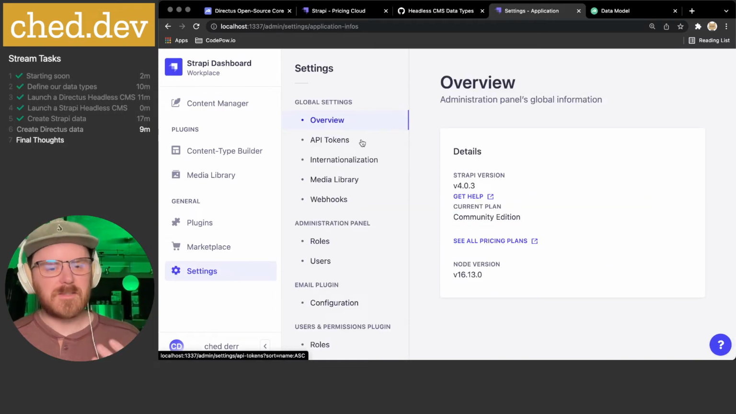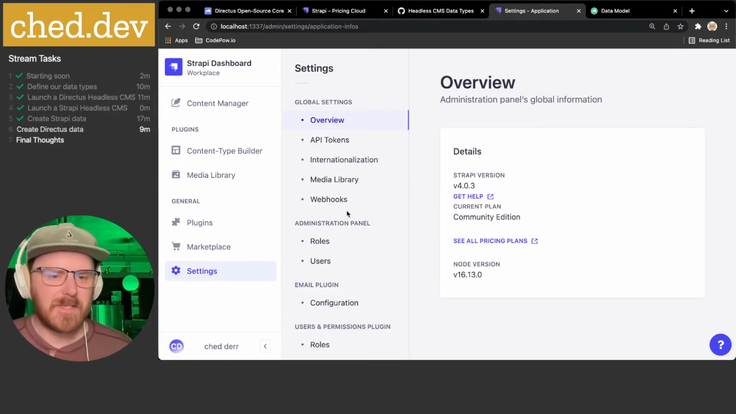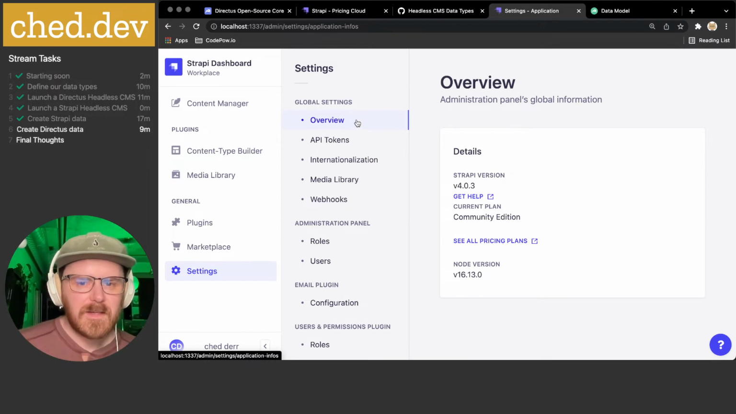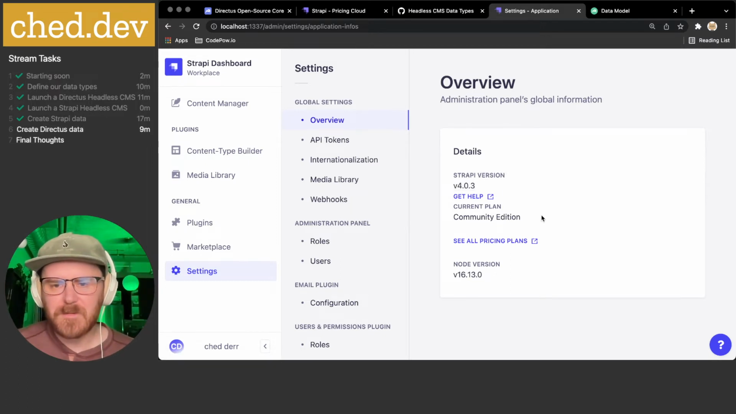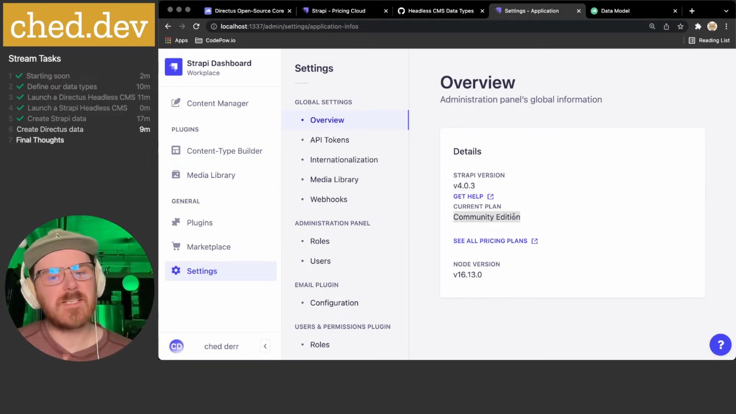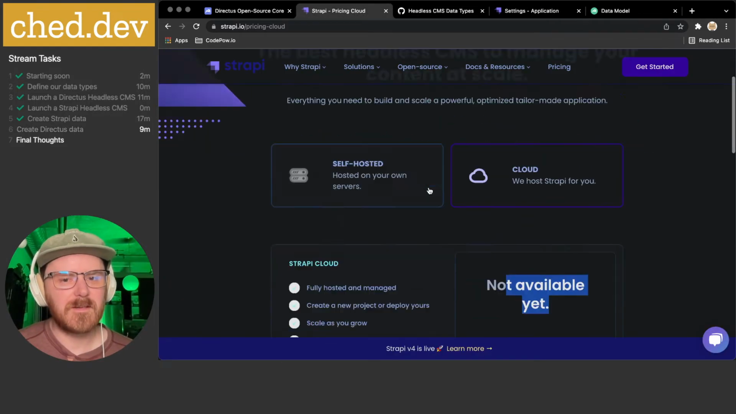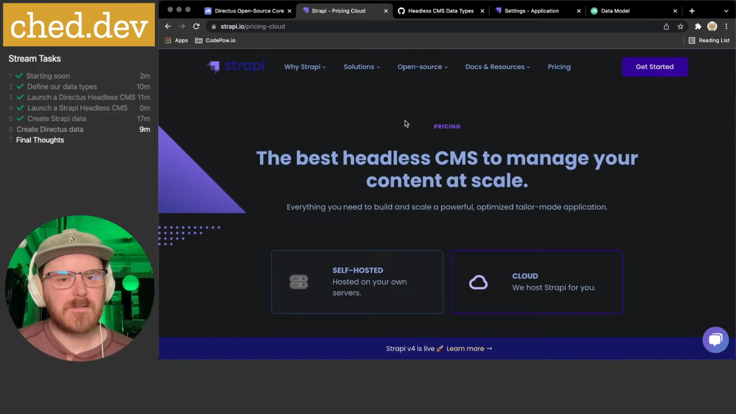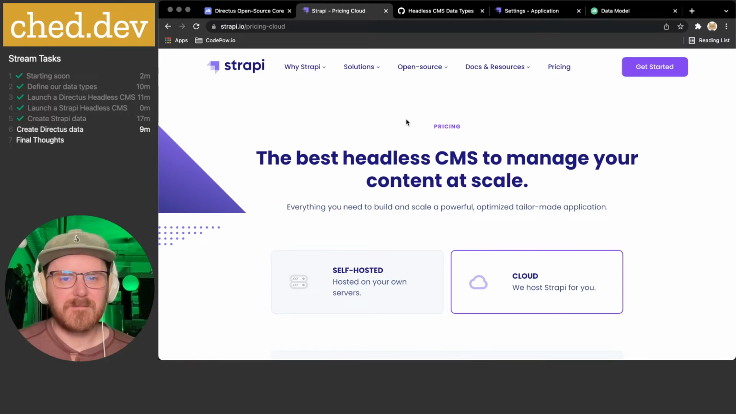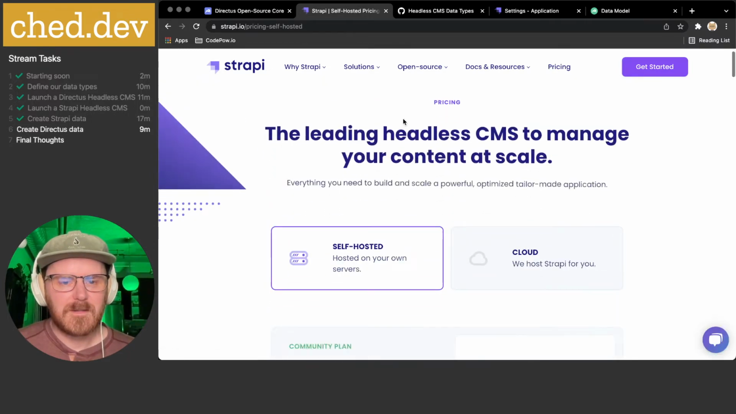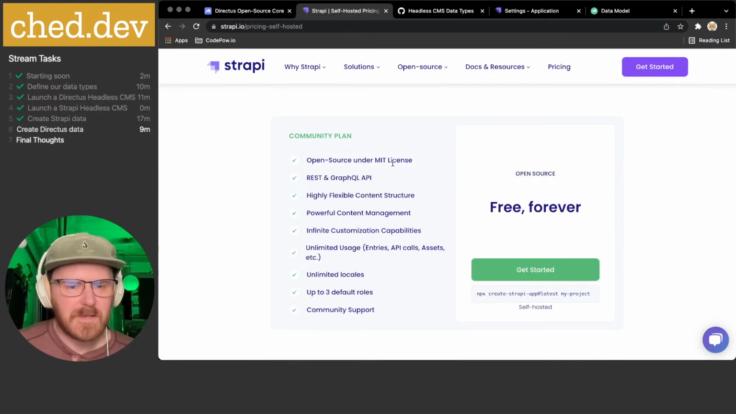And then the settings. So the settings is where the bulk of the stuff is in this application, in Strapi. Overviews, just basic information. Oh, so the current plan is Community Edition, which does have those limitations that we saw. See, this is why those extensions don't work great. Self-hosted, free forever, up to 3 default roles. So that's what they're limiting you on the roles.